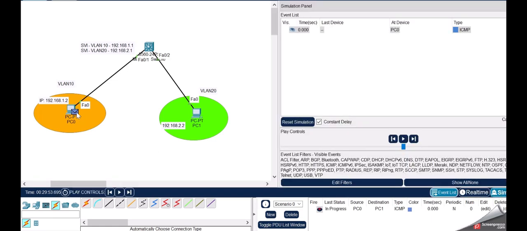So now if you see, the packet is ready. I have asked to ping from 1.2 to 2.2. I just clicked on simulation. The interface is being changed. Now PC0 is ready with an ICMP packet, Internet Control Message Protocol. So let's play now, please concentrate on this packet. Let's see what will happen.